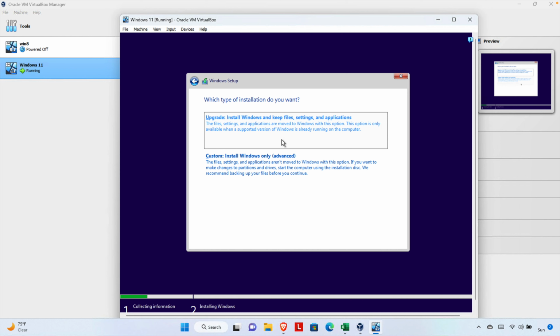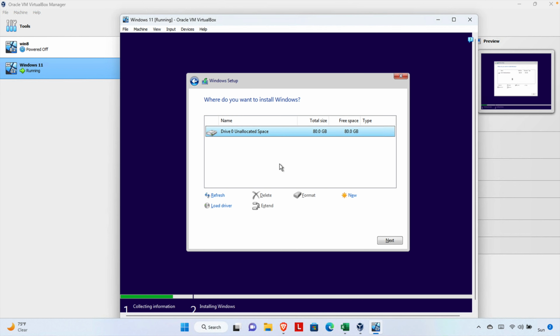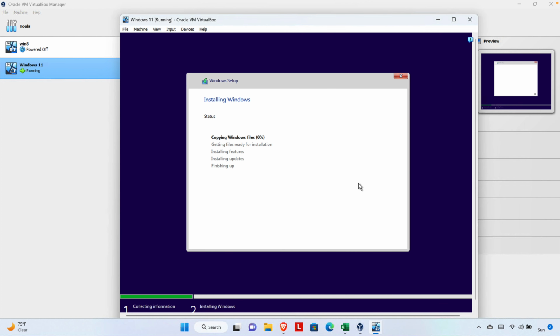And there are two options. I will use the advanced option, the second option, to start the installation of the operating system. And here it is showing the disk space, and then I'm going to hit the next button again, and here it will take some time.